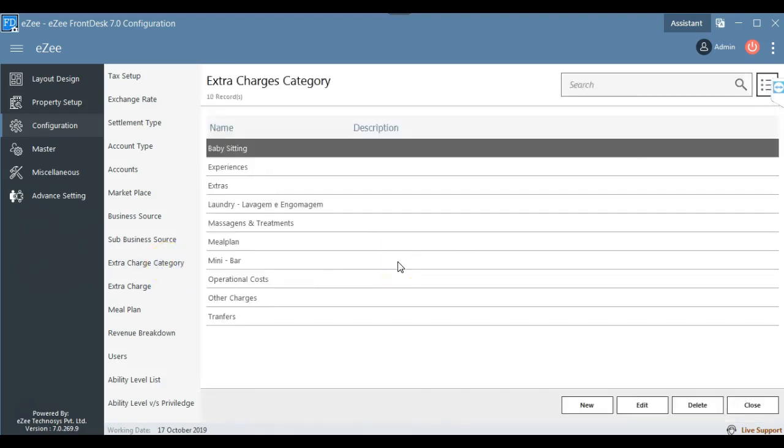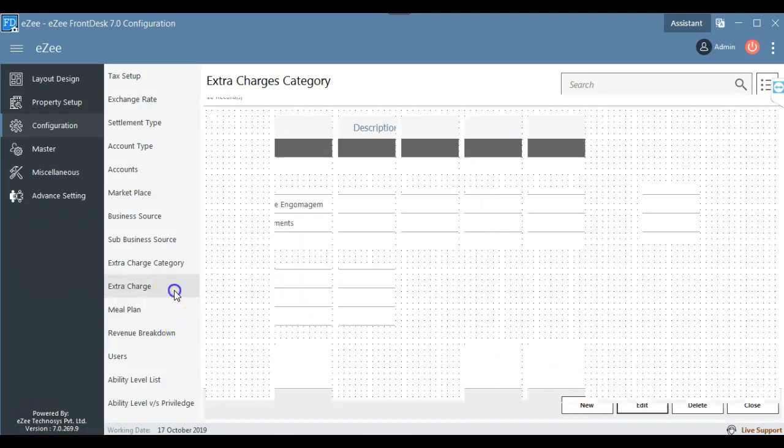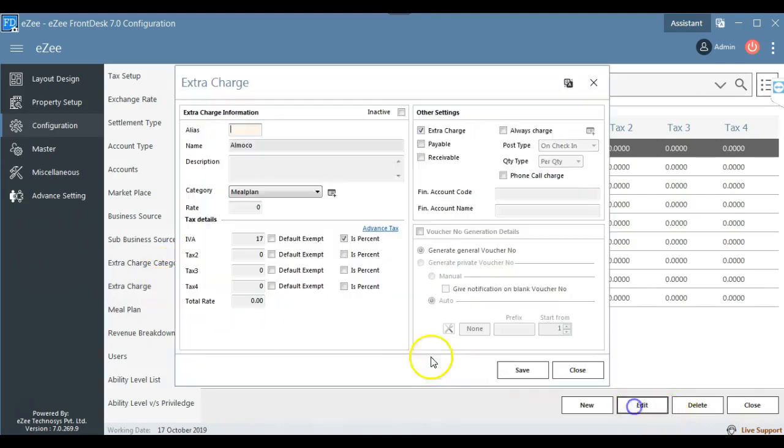Then we are having extra charges category. You can create an extra charge category from here. These are used when you configure extra charges. So you can make some categories of different extra charges. You have to click on new, add the name over here, and this will be used under extra charges.